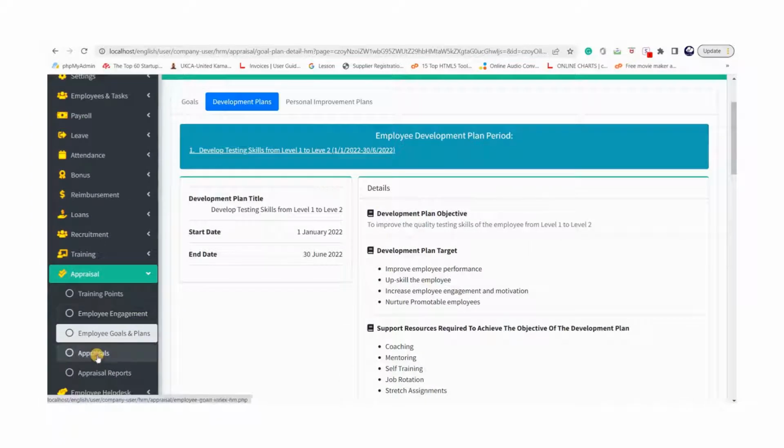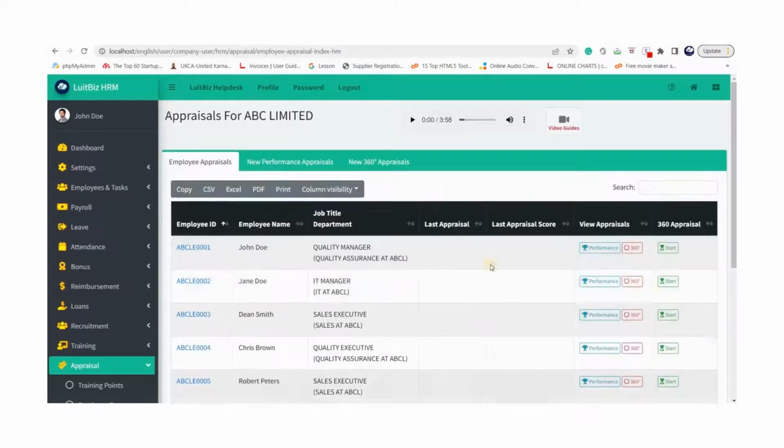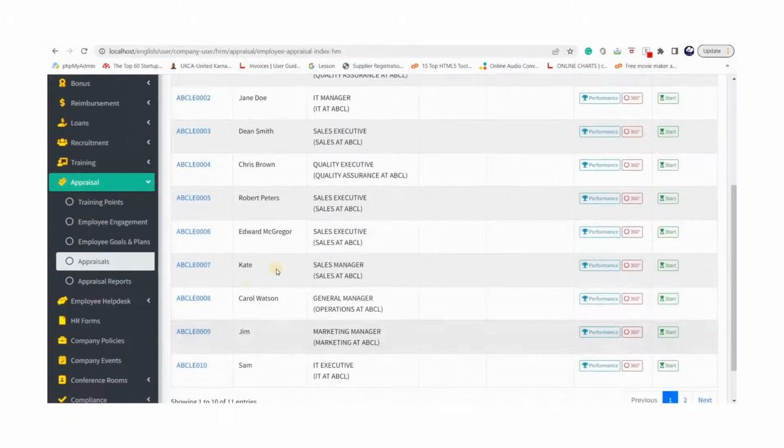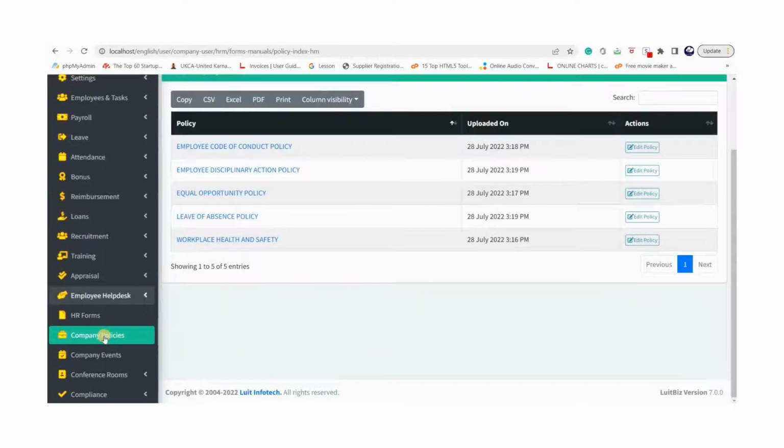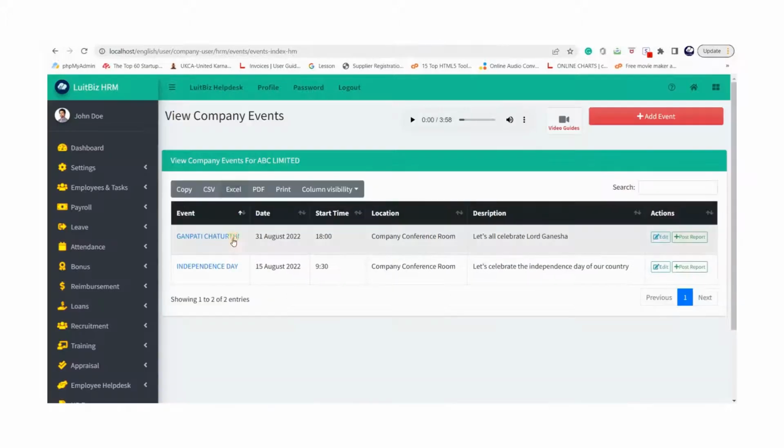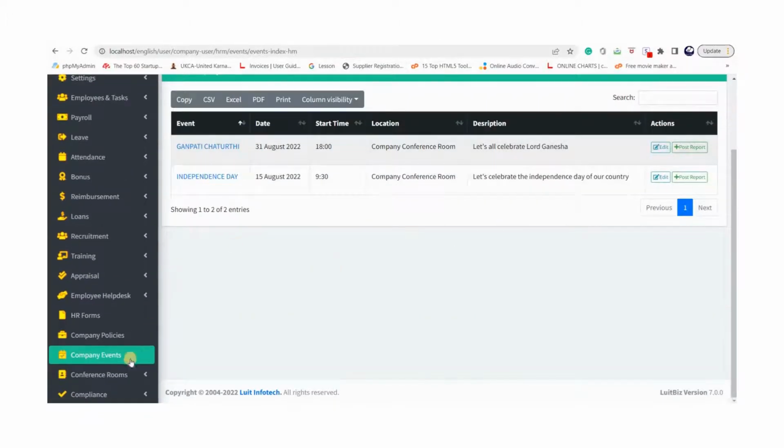Based on the appraisal, the HR team can then appraise the employee, and if there is any salary hike, it will be reflected in the next payslip. Additionally, the HR team can post company policies and events via the HRM module. These can be viewed by the employees via the ESS module.